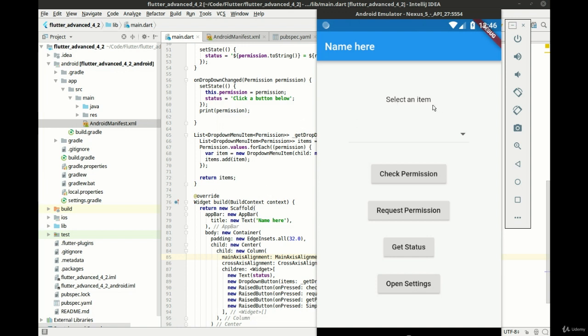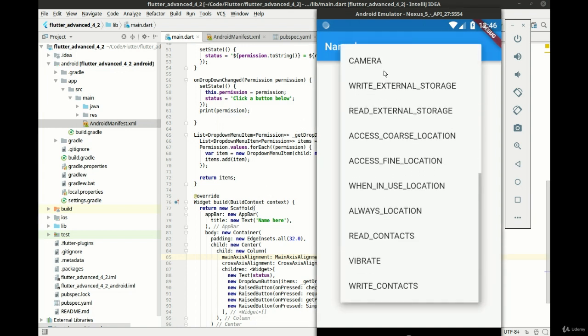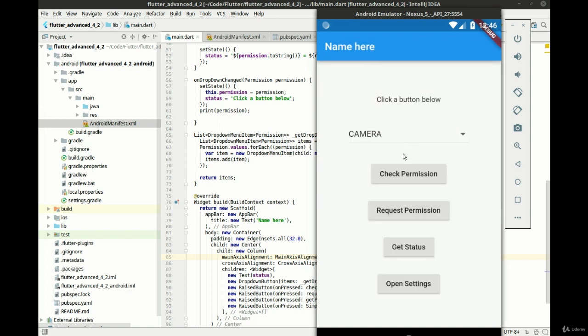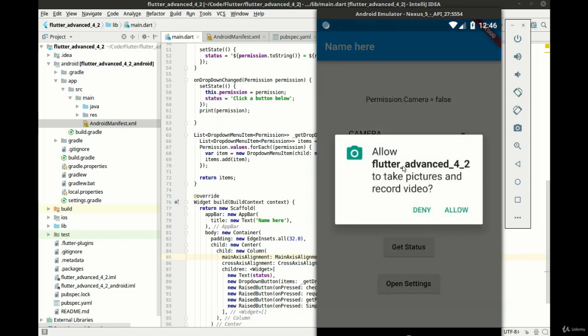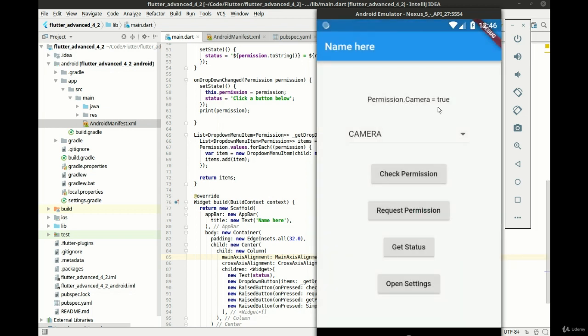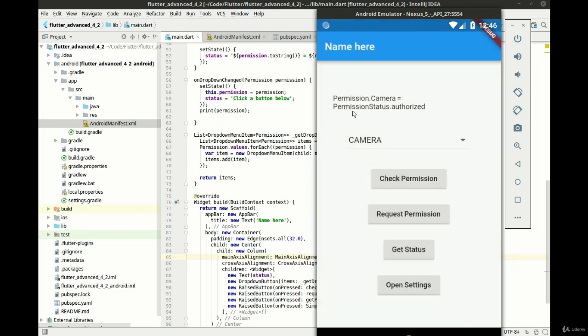Now, you see how it says select an item. Let's go ahead and ask for the camera. We're going to check the permission. We have permission.camera equal false. Let's go ahead and request that. Allow this program to take pictures and record video. We're going to say yes. Notice how it says true. We're going to get the status, and it says status is authorized.